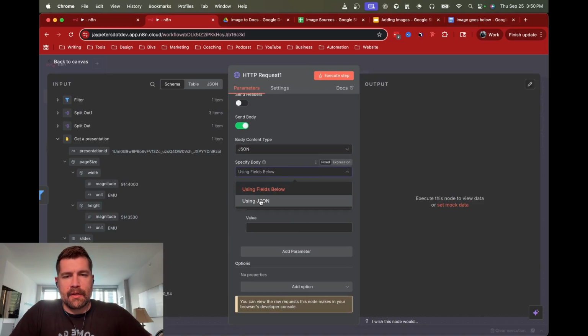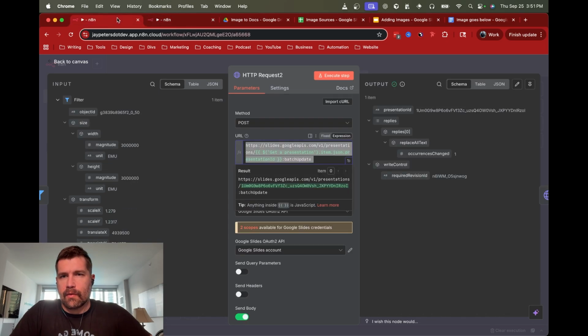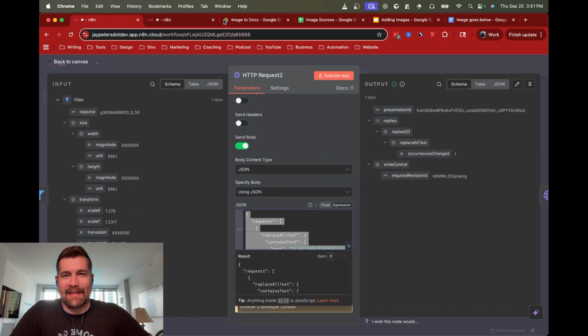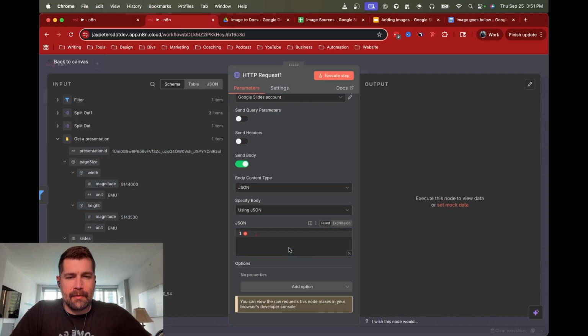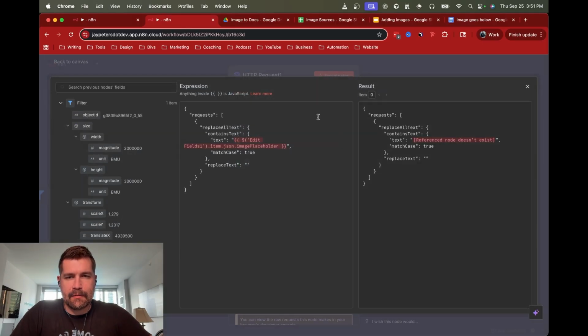And then I'm going to change. So we still want a body content type of JSON, and we're going to do using JSON. And I'm going to go ahead and grab the request from before. I'm going to cheat a little bit here because again, most of the structure is the same. It's expecting a request body. Let me go ahead and expand this a little bit.